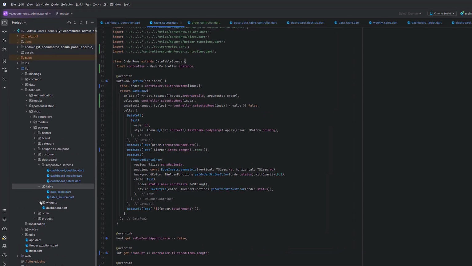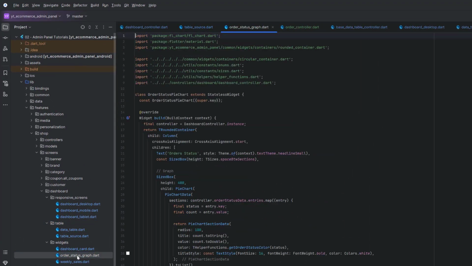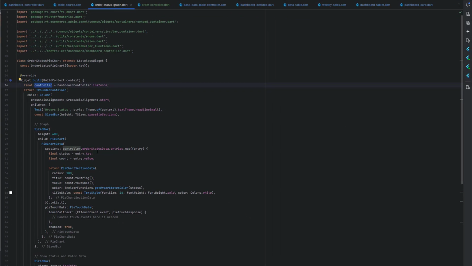If we open it again and go to the widgets of the order status graph, you can see we are directly displaying all the orders this way, but we did not add any Obx, because order status will take time. This is real data and it is coming from the cloud storage, and it will definitely take time to load. Meanwhile, while it is loading, we want to display some loader.